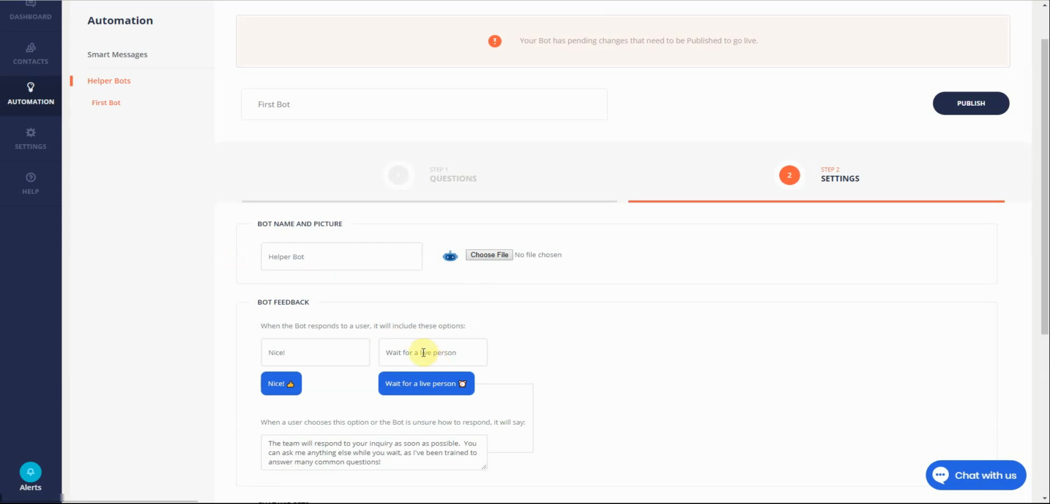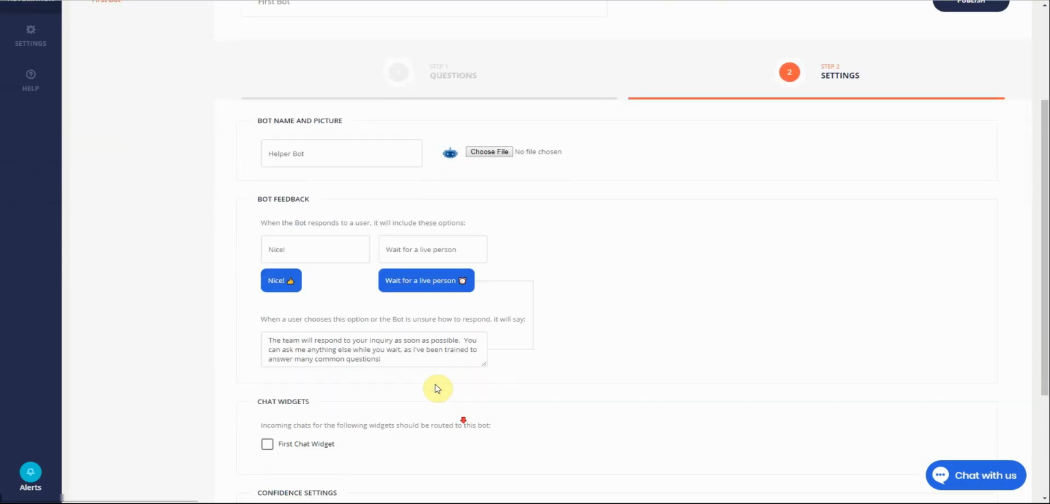As you can see, this changes the text on the button that the visitor will see. Now if they click on the second option here, the one that's wait for a live person by default, the bot responds with a message, and that's in this field down below. So by default, if they click on wait for a live person, they'll see the team will respond to your inquiry as soon as possible. You can ask me anything else while you wait, as I've been trained to answer many common questions.